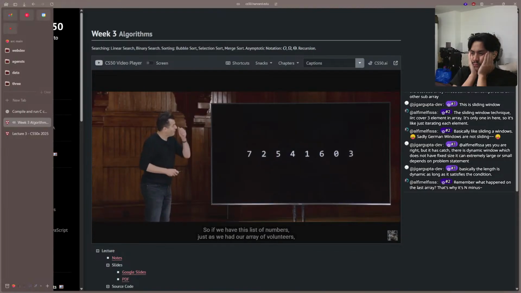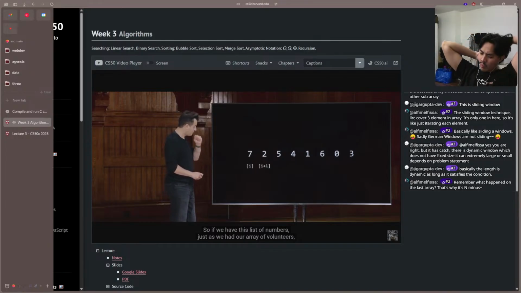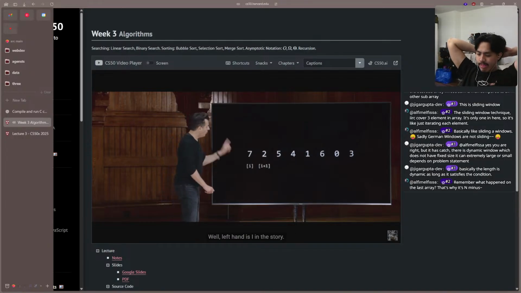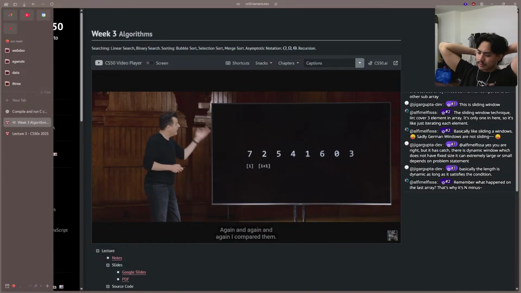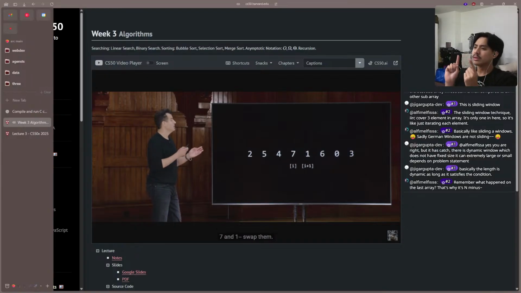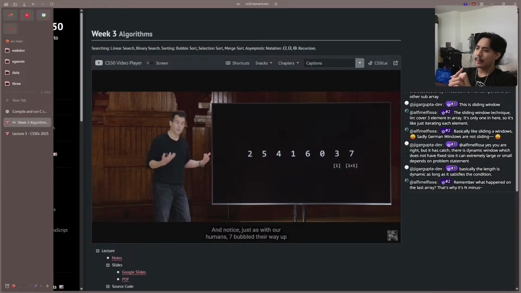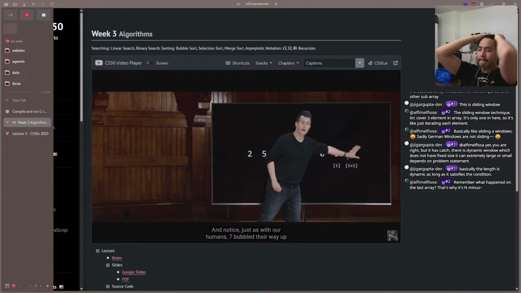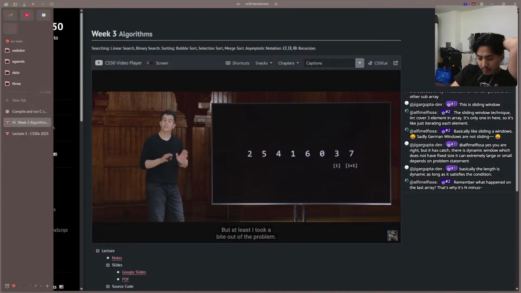All right, so if we have this list of numbers, just as we had our array of volunteers, how can we think about this visually? Well, left hand is i in the story, right hand is i plus 1, and what did I do? Again and again and again, I compared them, and if 7 and 2 are out of order, I swap them. Then 7 and 4, swap them. 7 and 1, swap them. 7 and 6, swap them. 7 and 0, swap them. 7 and 3, swap them. And notice, just as with our humans, 7 bubbled its way up all the way to the end, leaving me with 7 more problems to solve, but at least I took a bite out of the problem.